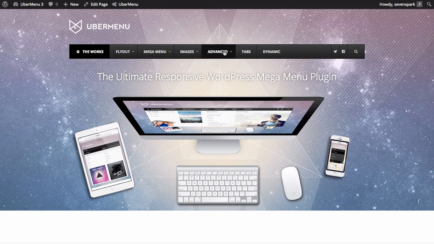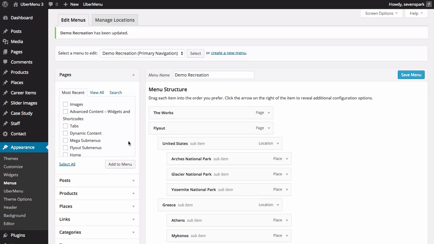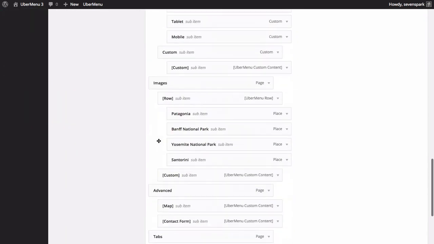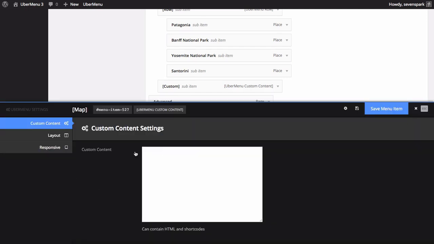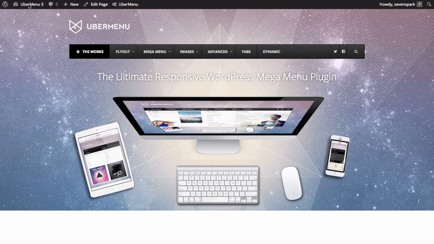See that advanced now has a submenu, but there's nothing in it. So it's opening, but there's nothing to display. That's because custom content items don't actually have anything in them by default until we add the content to them. So back in our menus panel, we will open up the settings on the map custom item. And you'll see that there's a box here to add custom content. So we can add anything we want into this box. I can just type map, and then we'll see that the word map will show up on the front end.